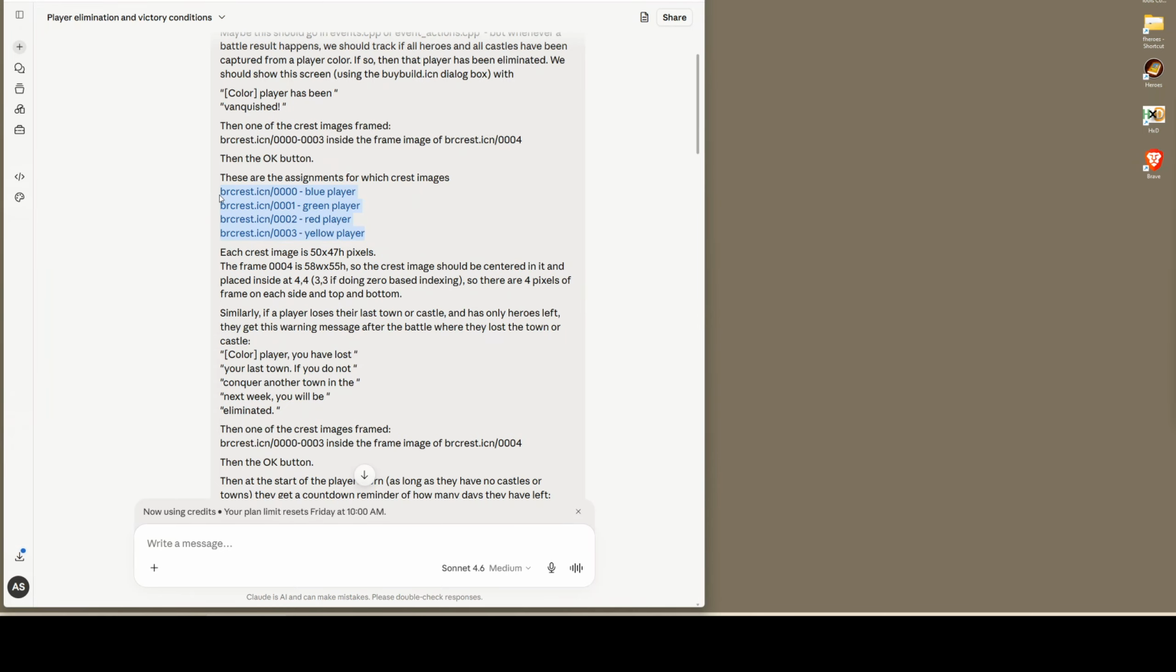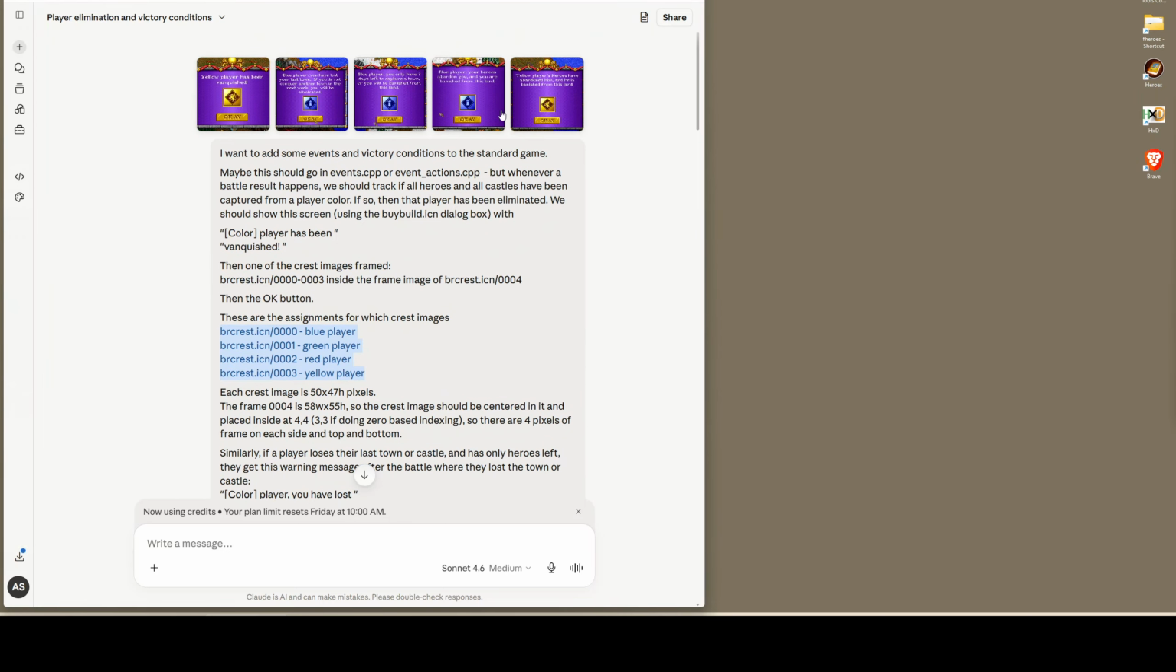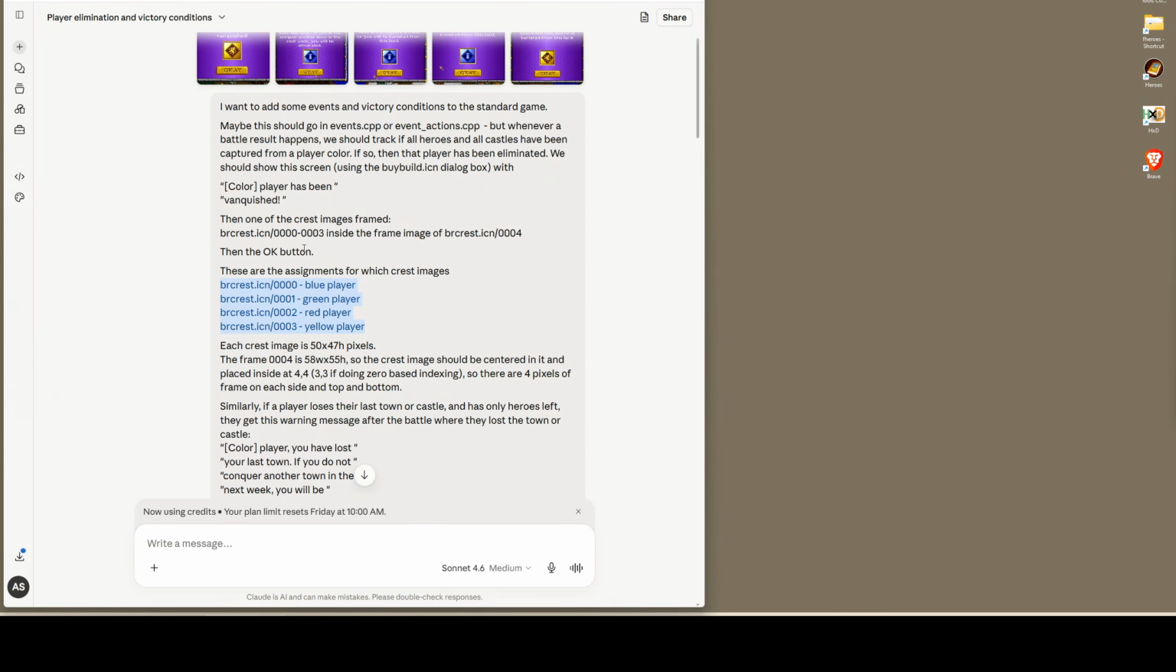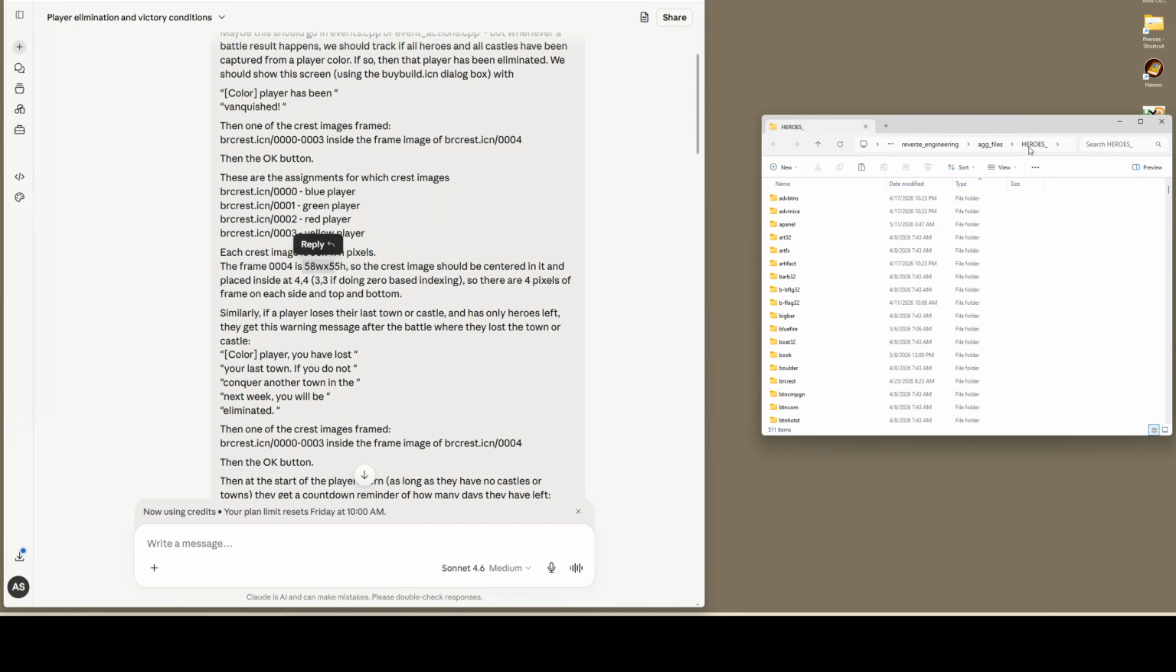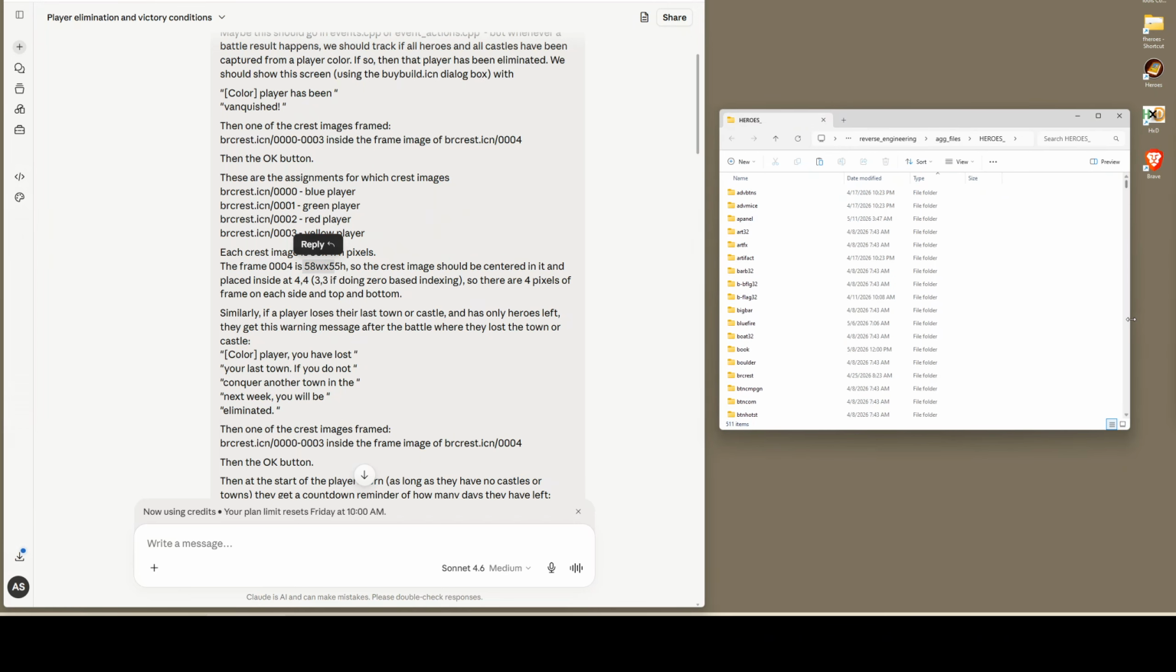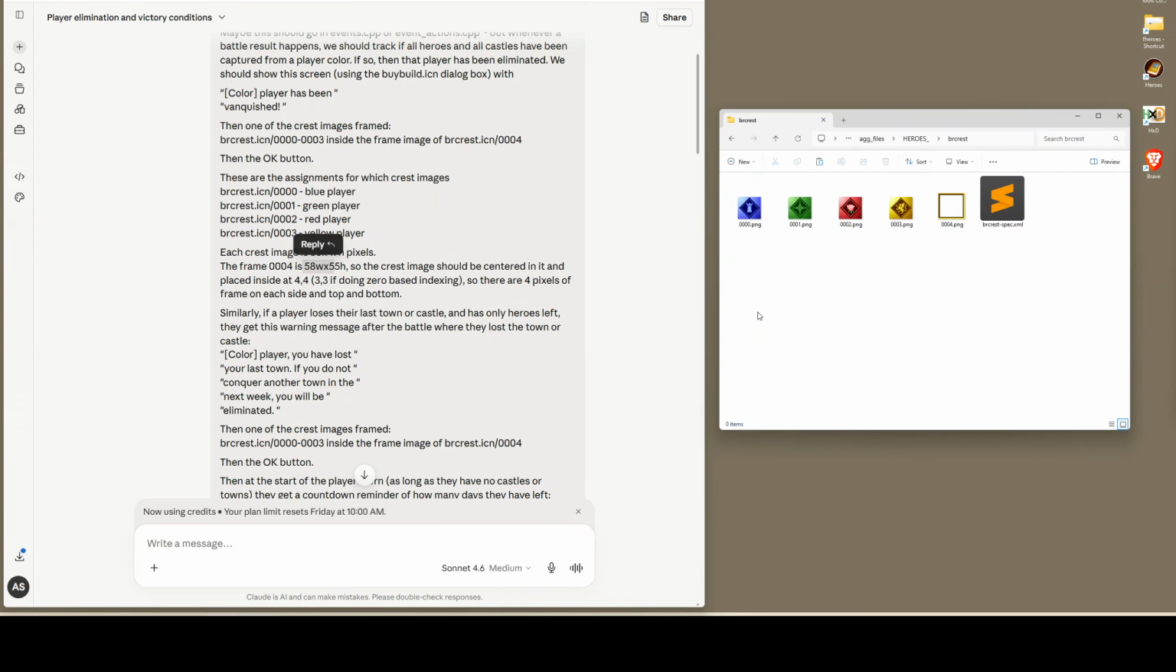I went in and found these images where the various crests were for each player, put them in the frame. I specified the frame. Frame 004 is 58 wide and 55 high. Maybe I can pull that up real fast here, just for completeness, because I think it's fun to show what the actual sprites are.